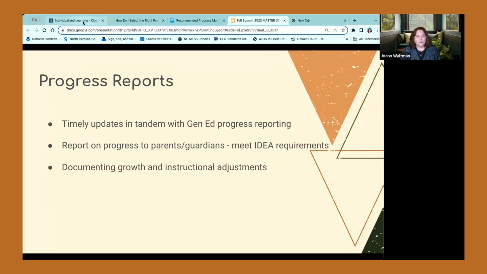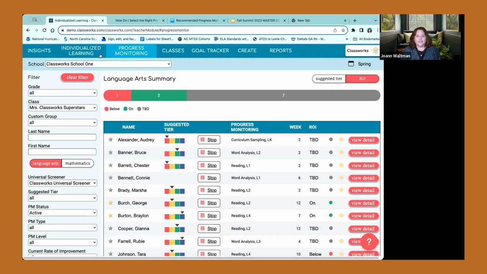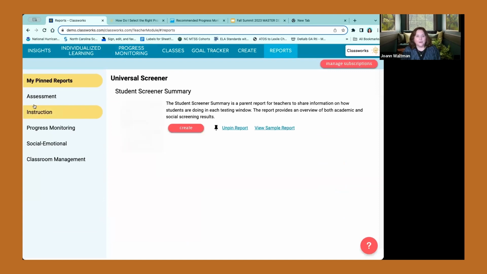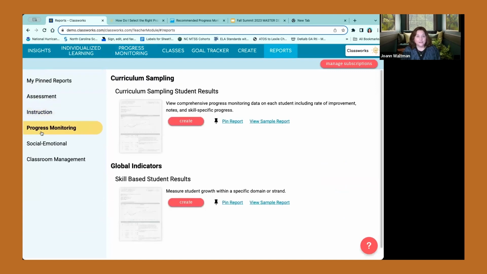And the last part is, I've got all this great data, Joanne. What do I do with it? Who do I share it with? And I know Jennifer took you through the reports menu as you were building that universal screener report. But just super quickly, under reports, you have progress monitoring and the steps that you can follow to schedule it. And I knew there was a question in an earlier session about the weeks.